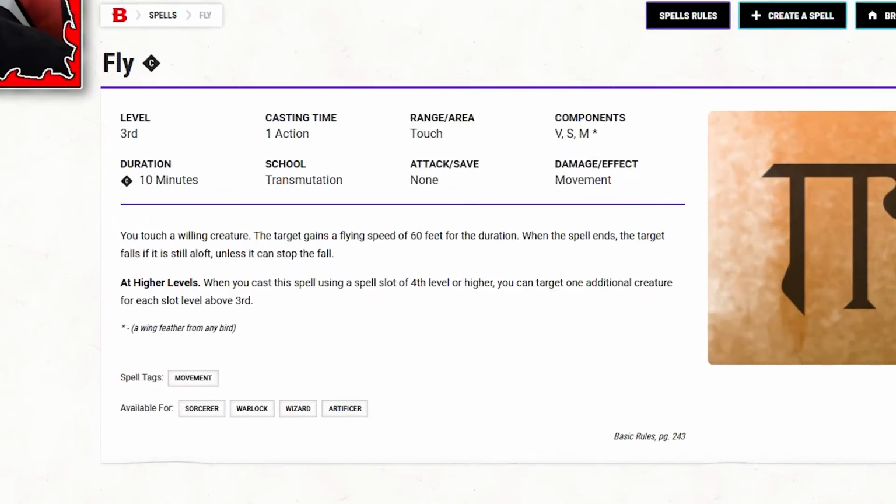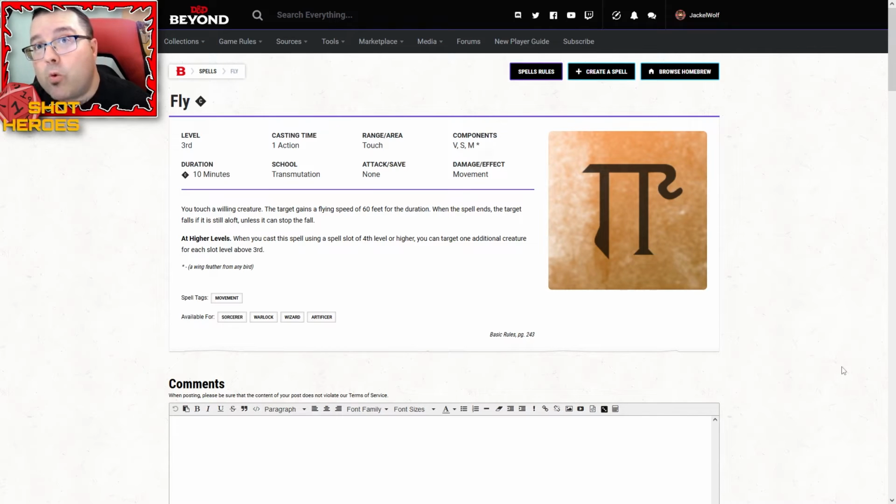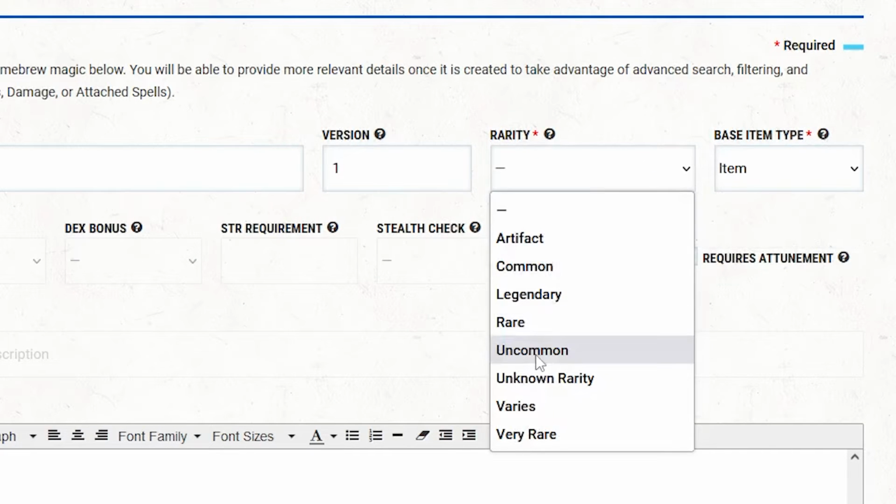If we look at the fly spell, we can see it is a 3rd level spell. You touch a willing creature, in this case it will be a worn item. The target gains a flying speed of 60 feet for the duration. When the spell ends, the target falls if it is still aloft unless it can stop the fall. So the important information here for us right now is that it is a 3rd level spell. As per the DM guide, that makes this an uncommon item.